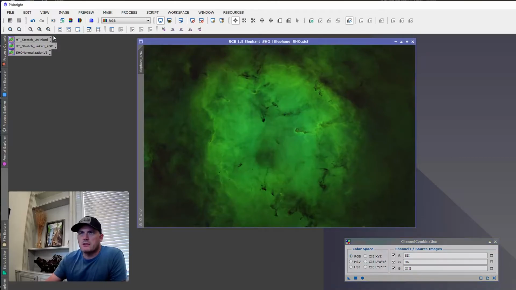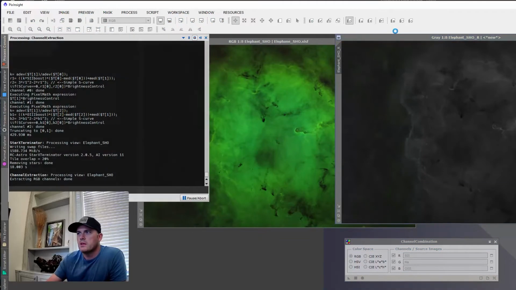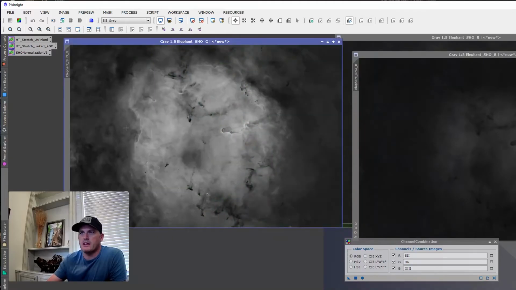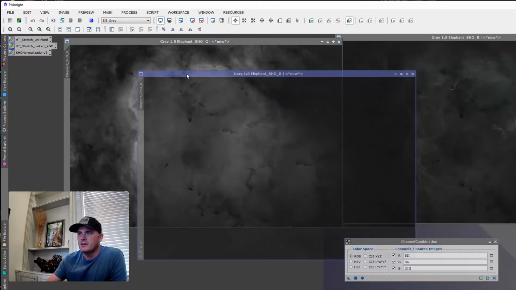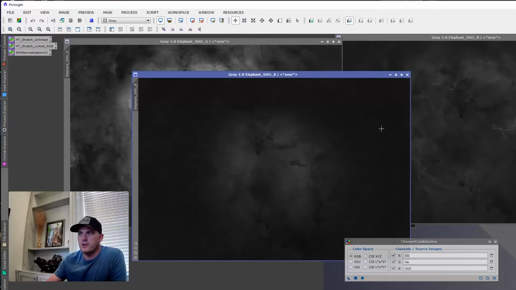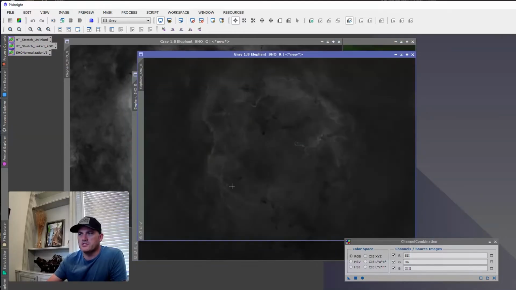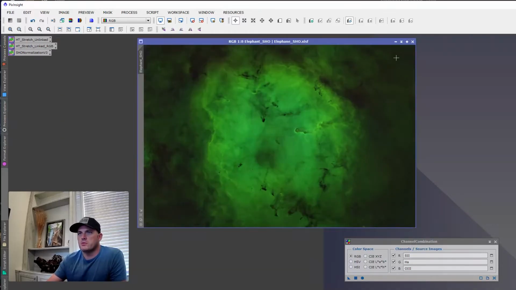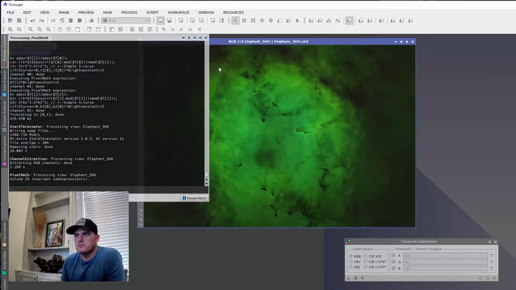So let's take a look at the image if we separate it back out. Now you can see a lot of hydrogen. Here's the oxygen, very little, and here's the sulfur, right? So again, instead of doing these curve adjustments, we're just going to normalize it. So I'm just going to drag over the normalization.